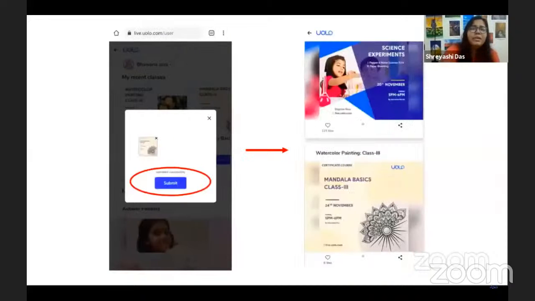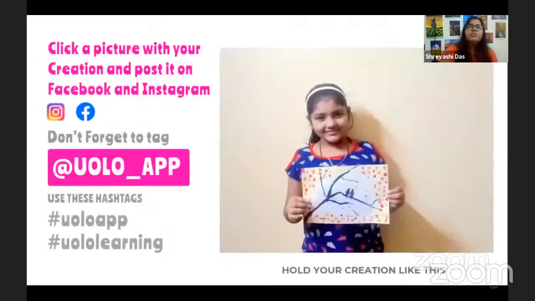Okay. Once it gets uploaded, you will see a nice little icon, a thumbnail like this, and there will be a message written uploaded successfully. That means your photo has been uploaded. So once that is done, press on submit and your submission is done.